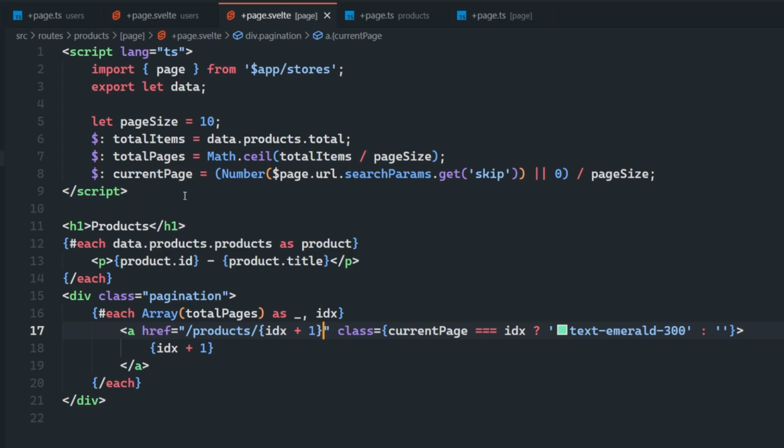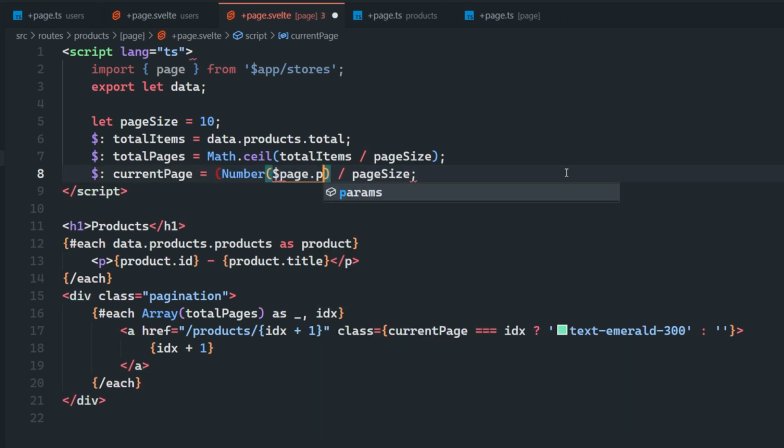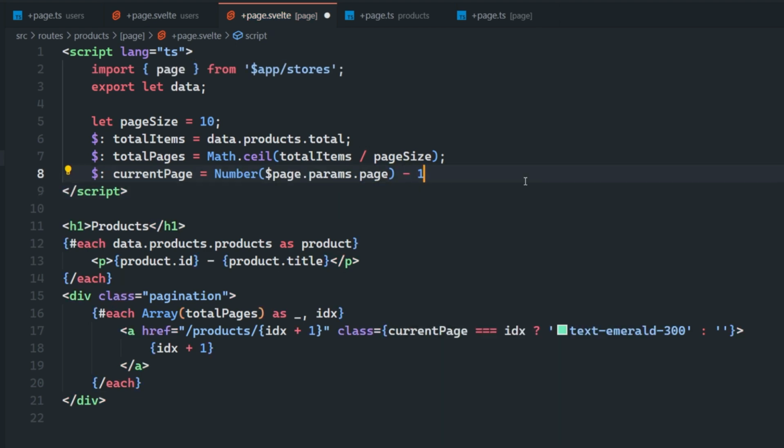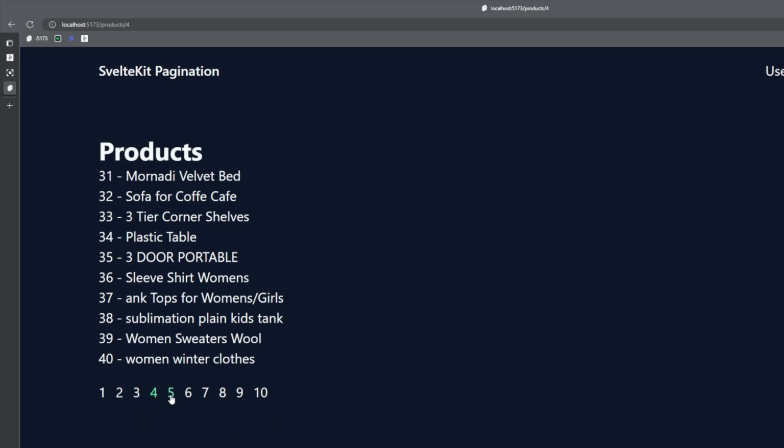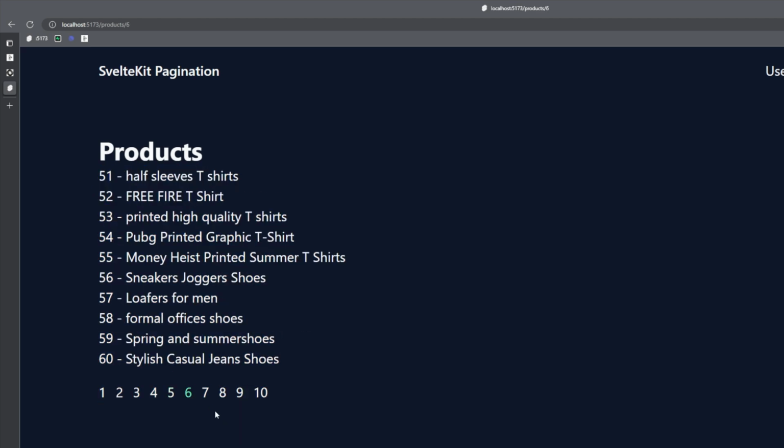Now, one thing I forgot to change is the current page here. So we're not going to do this anymore. Instead, we're going to convert page.params.page into a number and then subtract 1 from that. Like so. So now we're on page 4 here. If we're on page 5, the correct number should be highlighted.